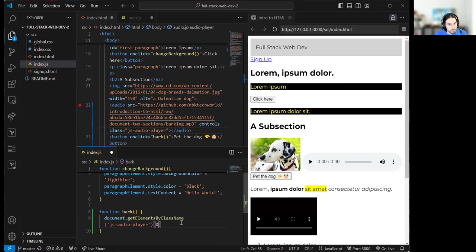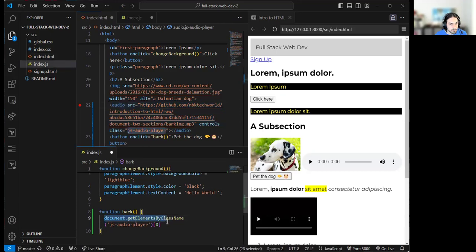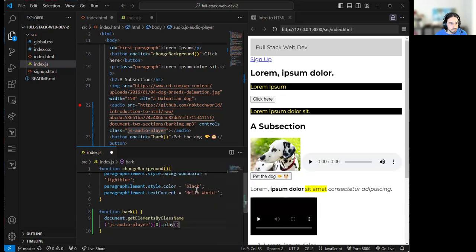So assuming there's only one element with this class, JS-audio-player, and that one will be this one on the page, okay? If there's multiple and if there's one before that, it would be the wrong element. But anyway, that's the assumption. There's only one element with this class. So this will return us this audio element, and then we can actually call on that by saying dot, and then call it to play. There's a play function that belongs to that element.